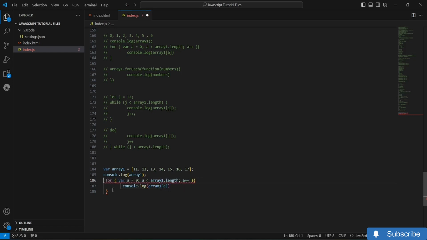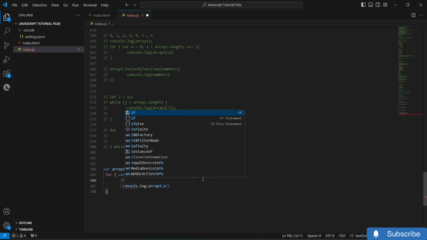Let's come here and comment in this particular for loop. Over here, you can see that my command was: till the time var is less than the length of the array1 variable, it will keep on printing. So let me delete this particular line which I had, and now let's add a new line.